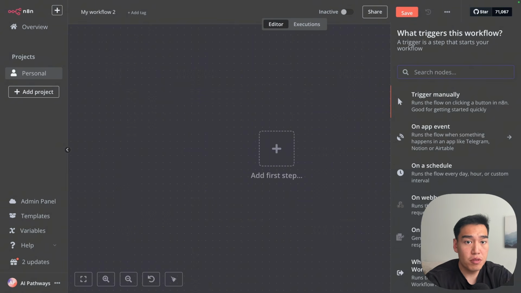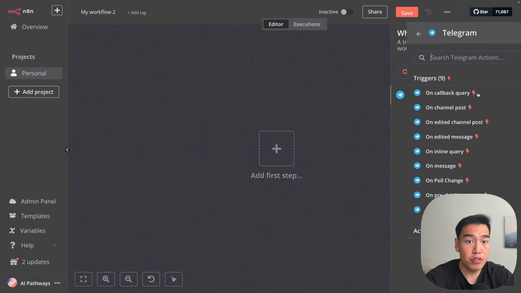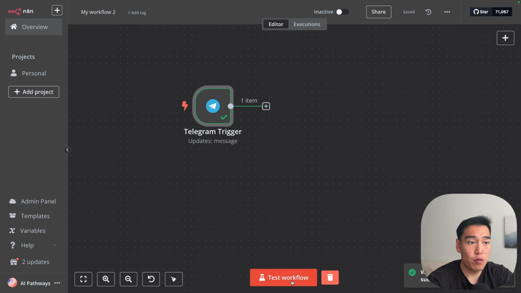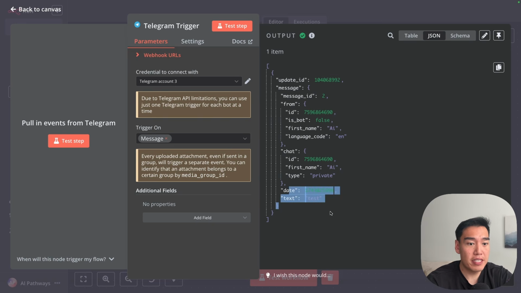All right, so super simple. We'll just add Telegram here. And then we'll do on message received. And just make sure you're connected to the proper Telegram account. And then just test the workflow to make sure that this can read all your Telegram messages. And as we can see here, we just sent a message called test.